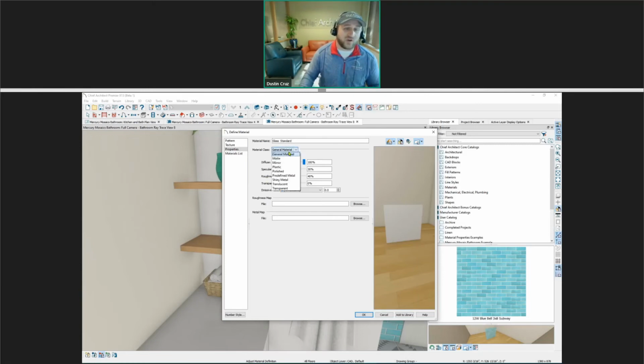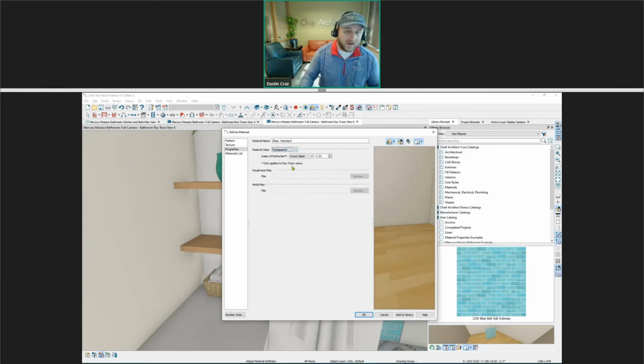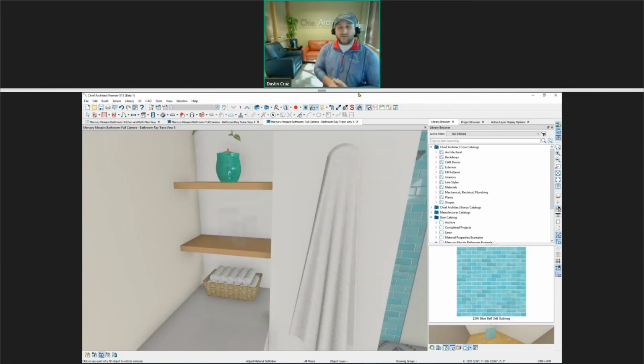So make sure that your drop down is on transparent, and that will give you this index of refraction here. This is the tag that lets Chief know that it needs to refract light as it goes through it. Hopefully I answered your question. Yeah, fire back if you have more questions on glass.